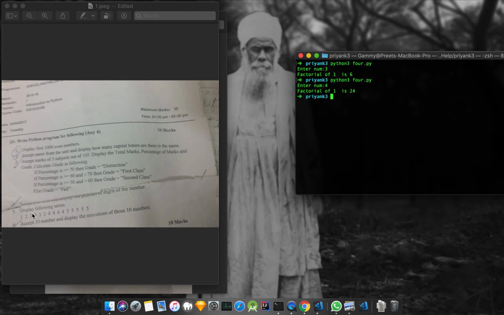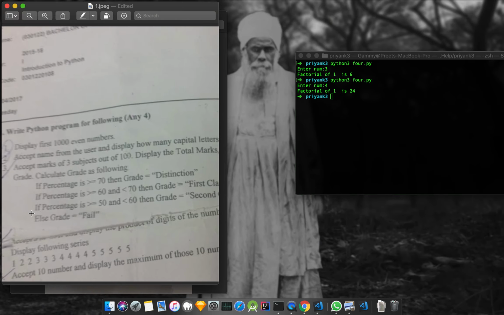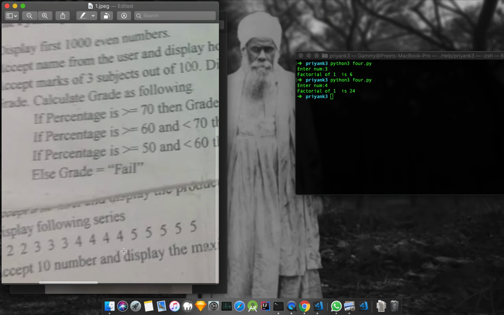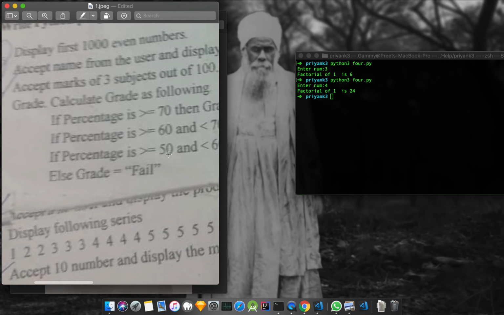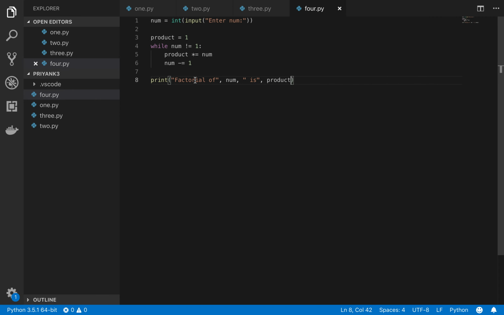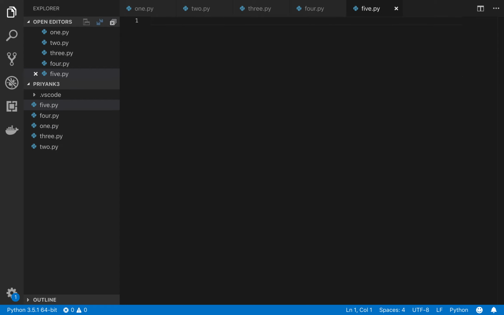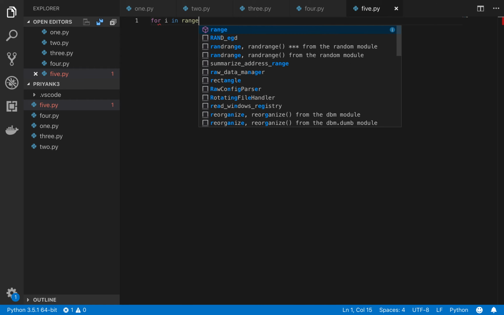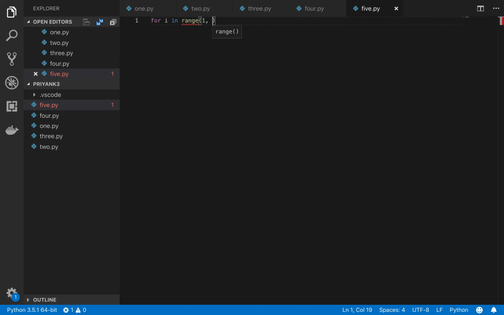Okay, now we have to display the following series over here. If you can see, we have 1 2 2 3 3 4 4 and 5 5. Okay, this is pretty easy, really easy, just because of Python. So what we're gonna do, we're gonna go for a for loop, for i in range 1 to 6, because the last one is till 6, so the 6 is not included.